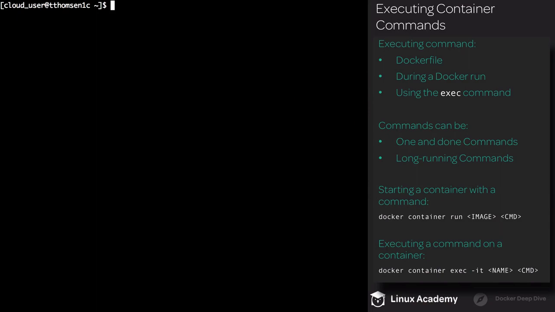In the previous lesson, we looked at how to expose ports, as well as how to publish them. Now we're going to look at how we can execute commands on a container. And there's a couple ways we can do this. The first way of doing this is by telling the image what command we're going to execute. And we do this by defining it in a Dockerfile. And we'll be talking about this in more detail in a future lesson.